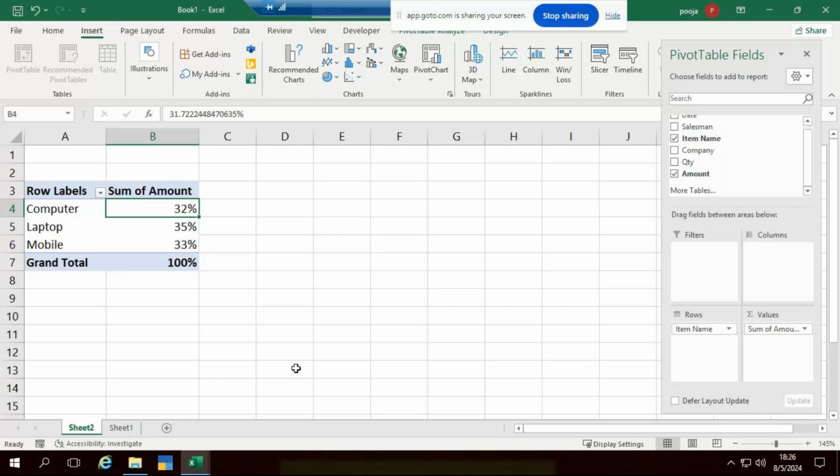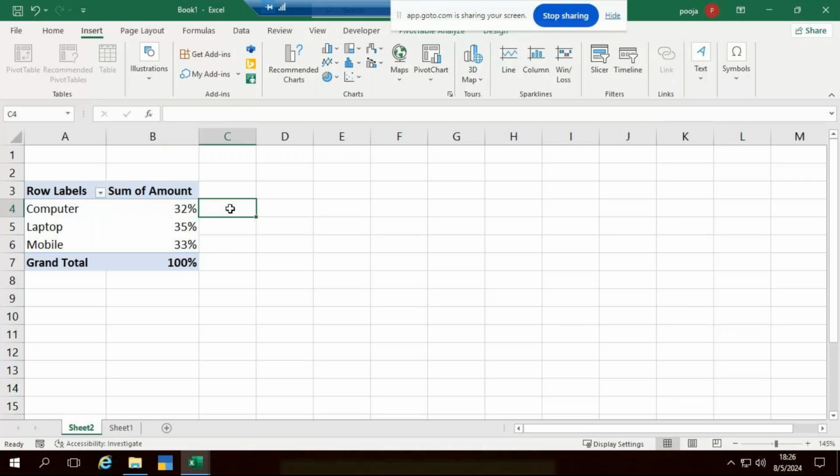Done, ma'am. Fine. Now I'll take one extra helping column to create a dashboard. What is that helping column? Listen to me carefully. Equals to 1 minus. Don't select this percentage, guys. Instead of that, give the column cell address here: B column, fourth row. So I'll type here B4.